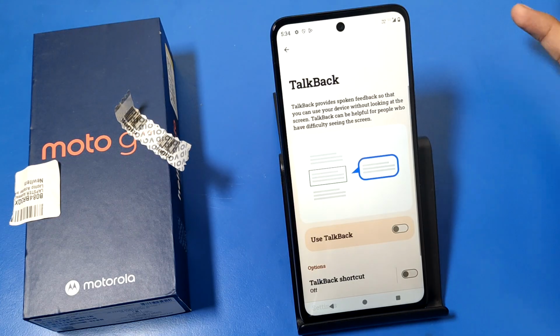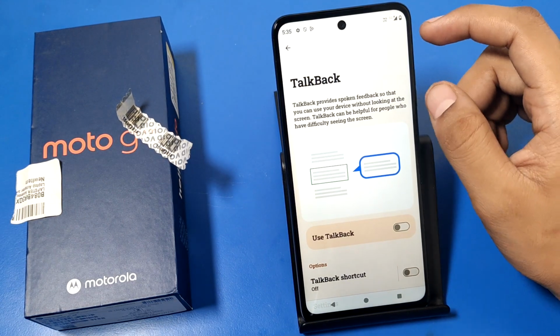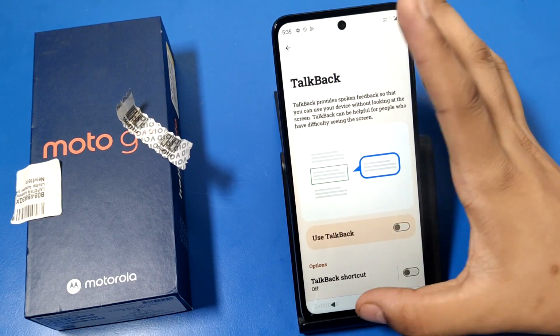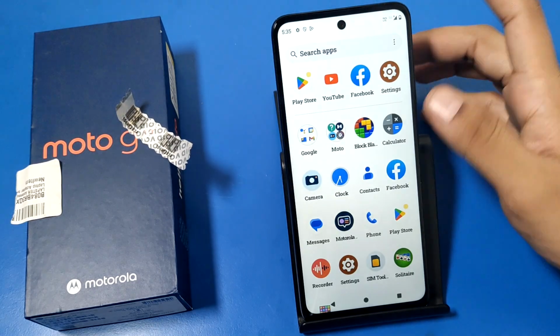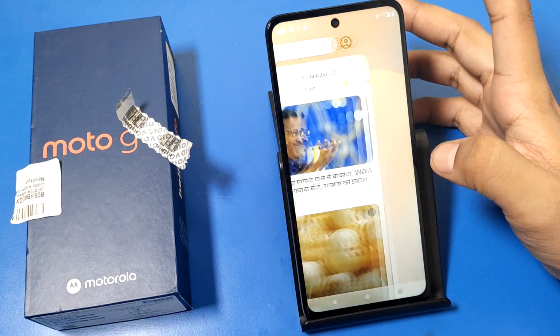stop, double tap. And friends, you can see the talkback feature is now off and you can use your smartphone in normal ways. You can see there is no green line or anything.